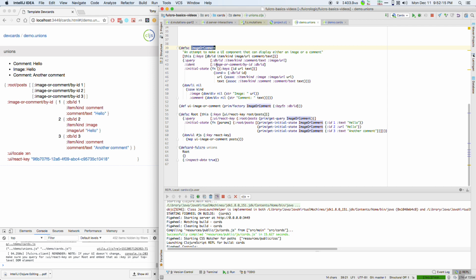I'm giving it an ident, and of course I can't give it a clear table name. And then I'm giving it an initial state where, depending on if you supply a URL or text, it sets the kind for you. So I'm sort of doing just a mishmash here. And then I'm making an li and a case statement that checks the kind and renders the right thing.